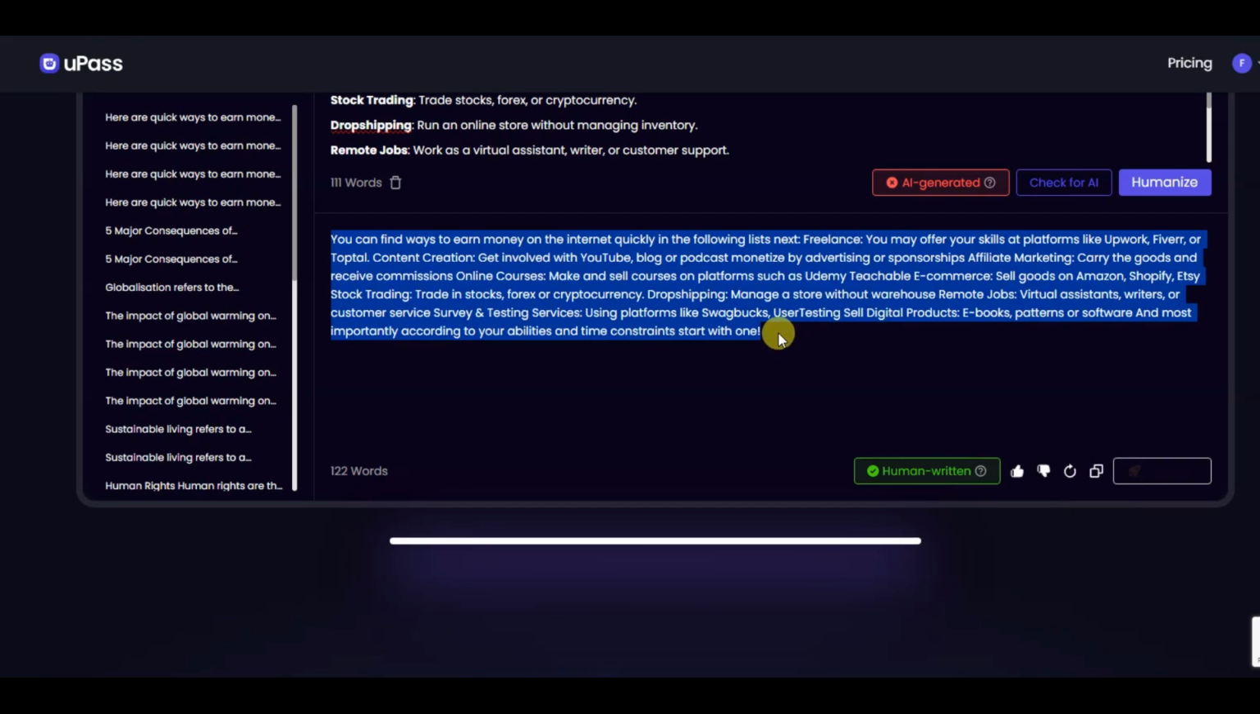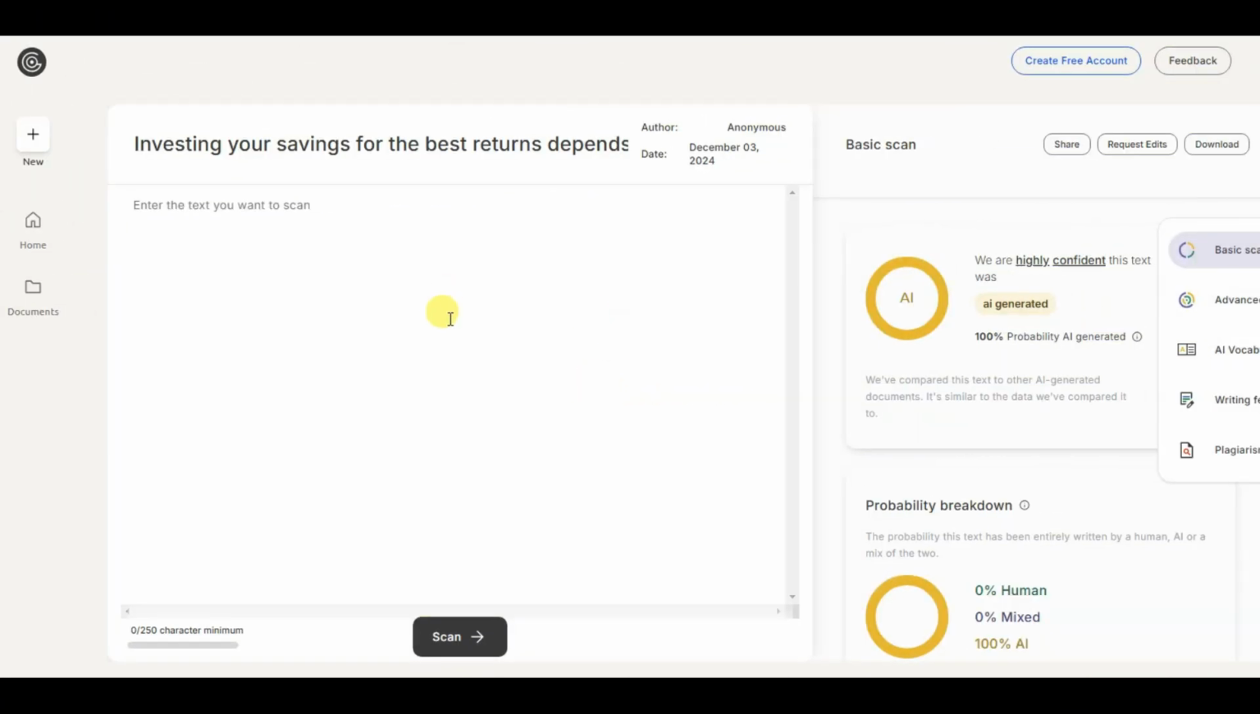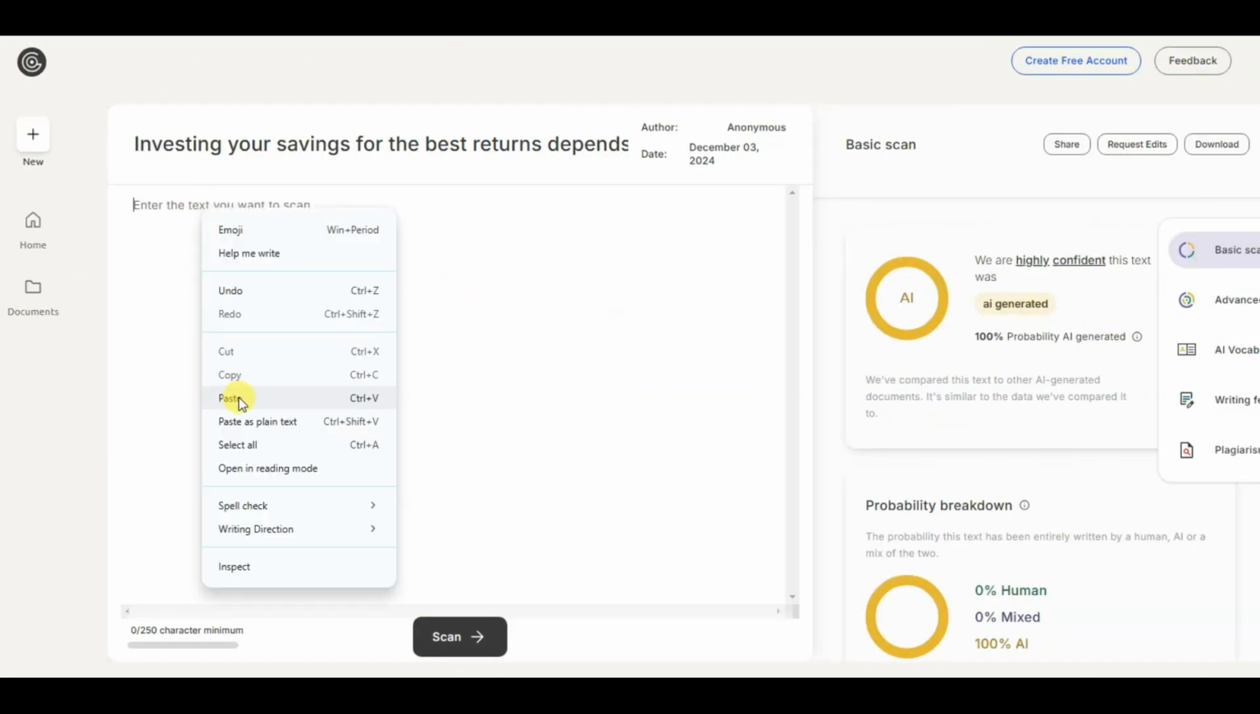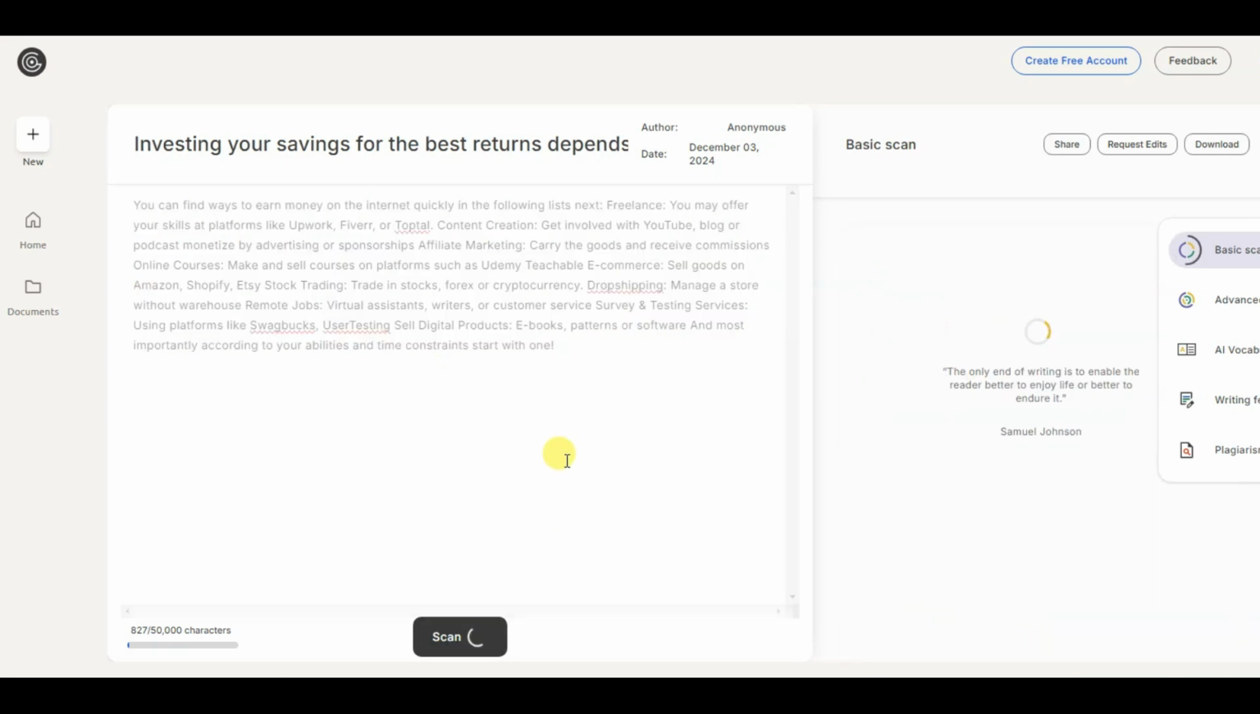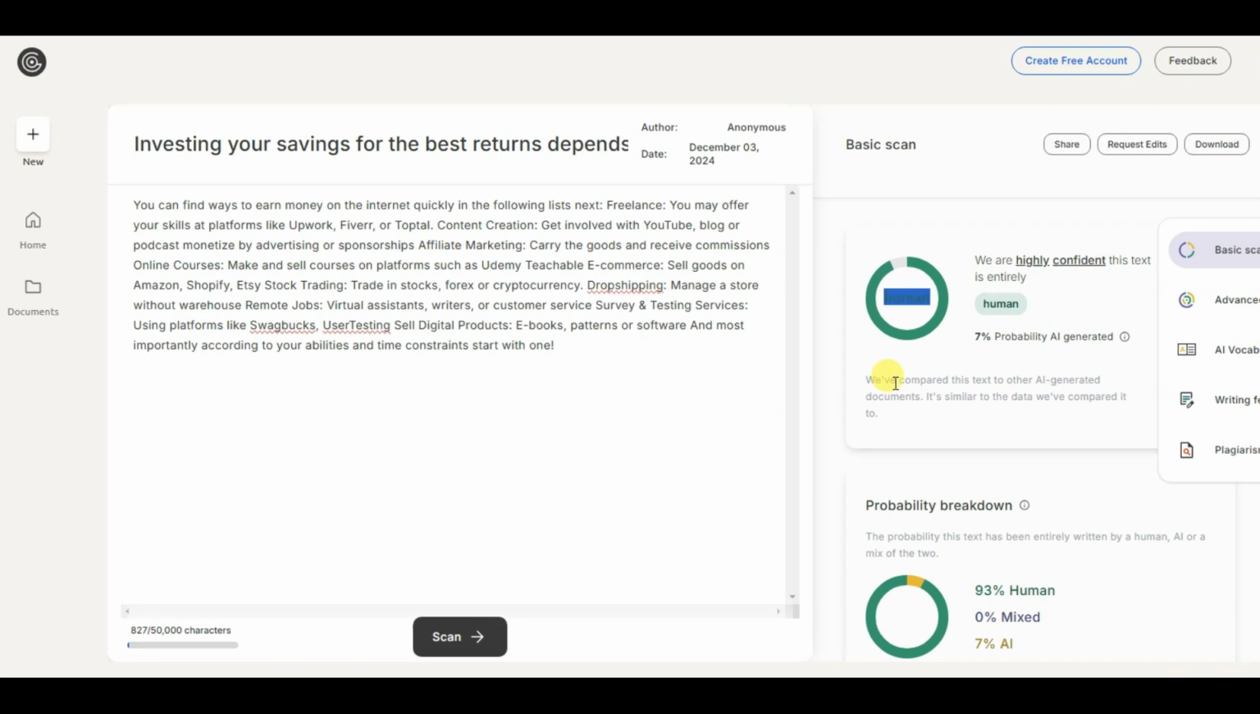Now I'm going to check it. This content is human written or AI generated. You can go on GPT-0 platform and you can paste here that content. Now you can click on a scan button. As you can see, this platform has detected that this is human written content. You can use this content on your website.